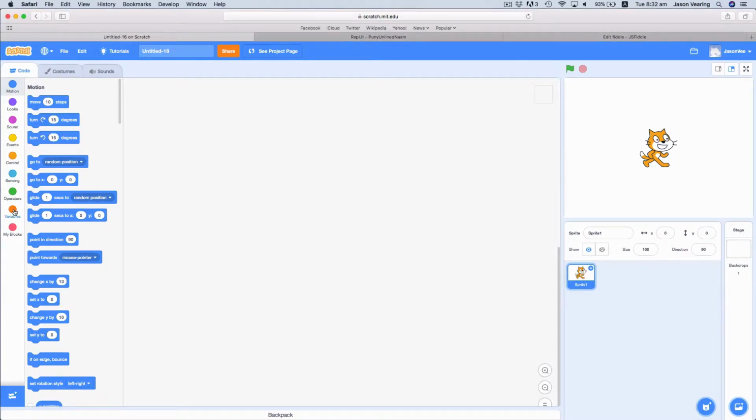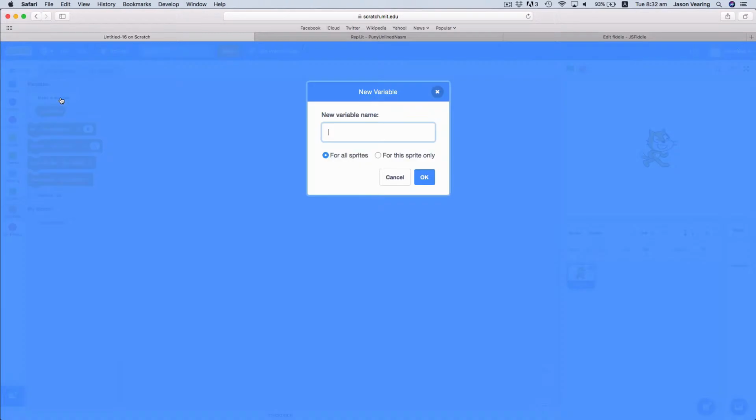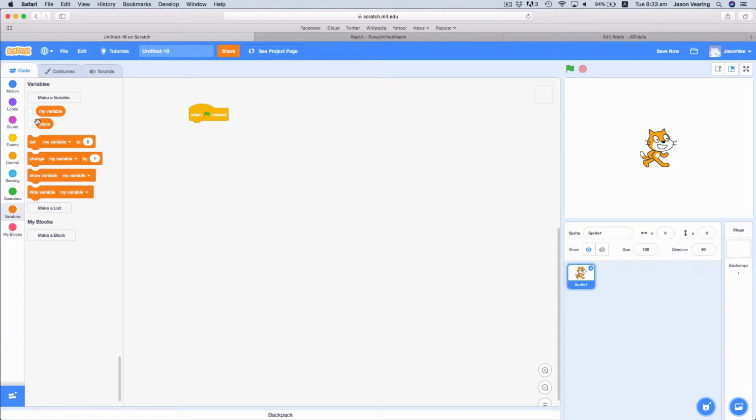So if we go to variables, make a variable, and we'll call this place. Okay, so we've created the variable called place. Now by default, Scratch has a variable already there, so we have to choose the one that we've created. And we're going to set that to the string of text world.